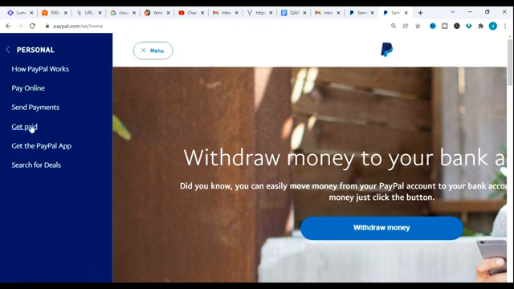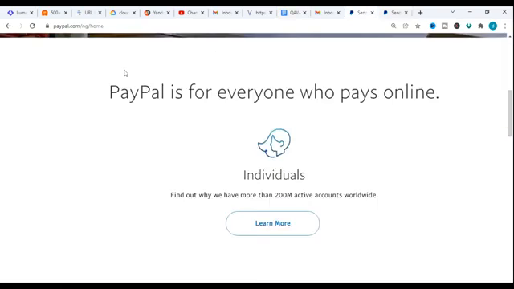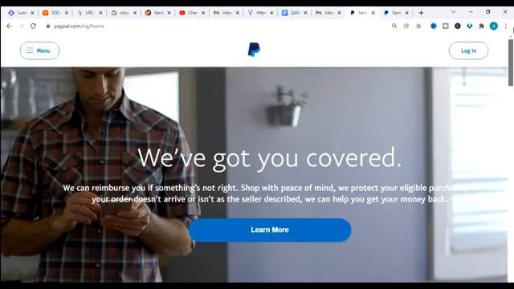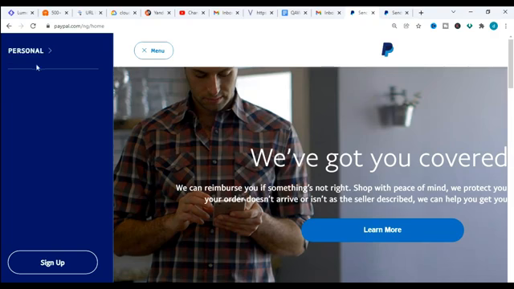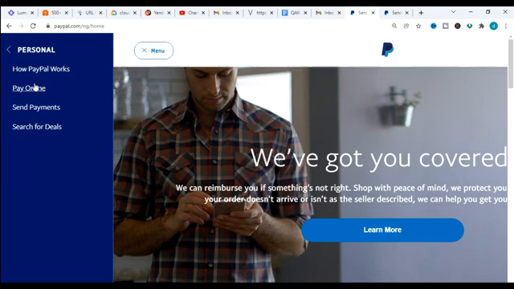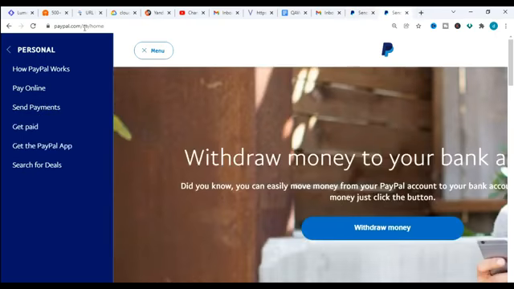That means you can receive funds and you can also send payments, unlike that of Nigeria where you can only send payment, you cannot receive payment. This is the PayPal for Nigeria. You can only open a personal account and you can only pay online, send payments, search deals, and know how PayPal works. But if you go for the PayPal for Arab Emirates AE, the personal account allows you to get paid. That means you can receive money, you can send payments, and you can get the PayPal app and all that.